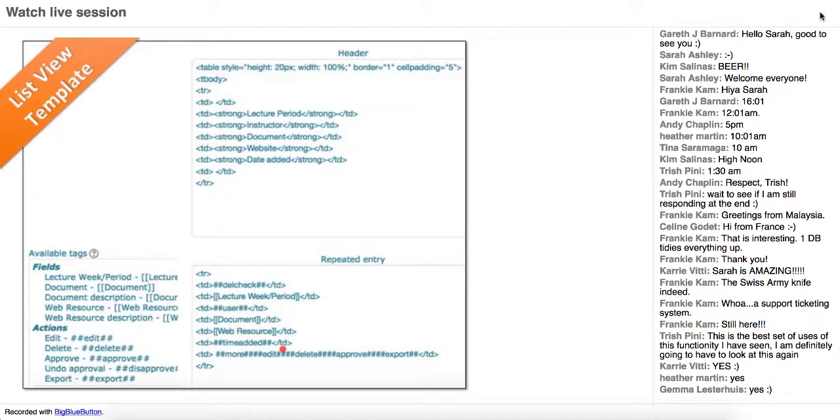So you can design the list view, and then you can design a single view, design the add entry view, and there's even a template for when you're searching. So if you want people to be able to search through the database, what should they be searching? You can design that as well. So Moodle gives you so many tools for creating a very personalized and customized activity. I think it's really awesome.